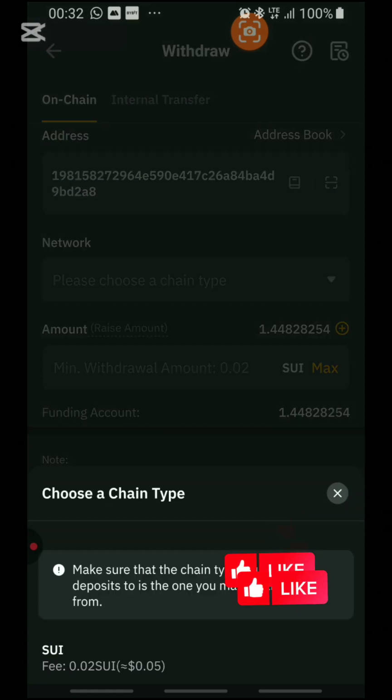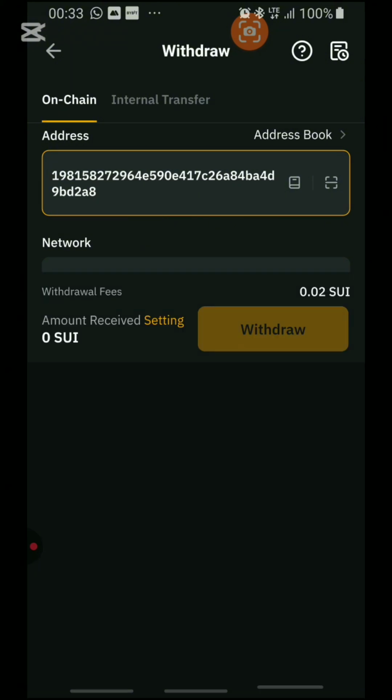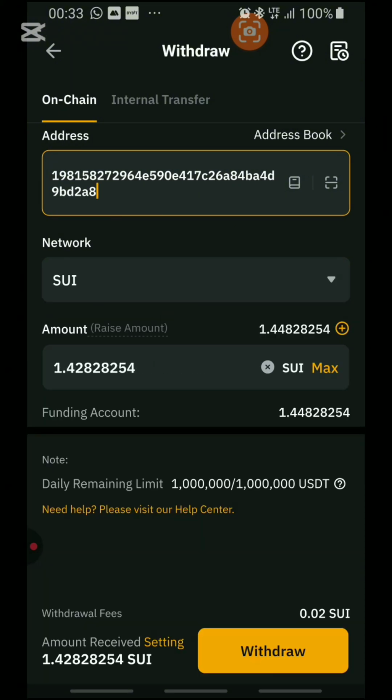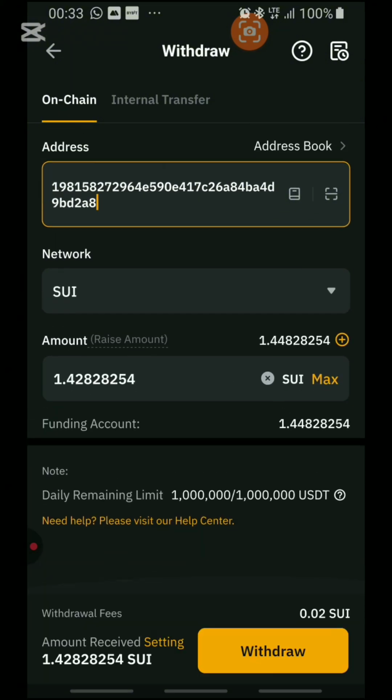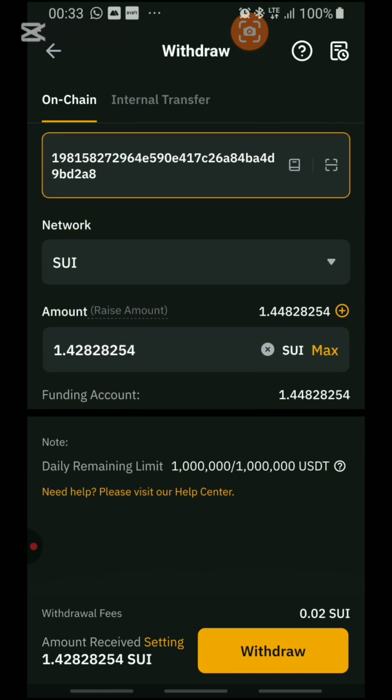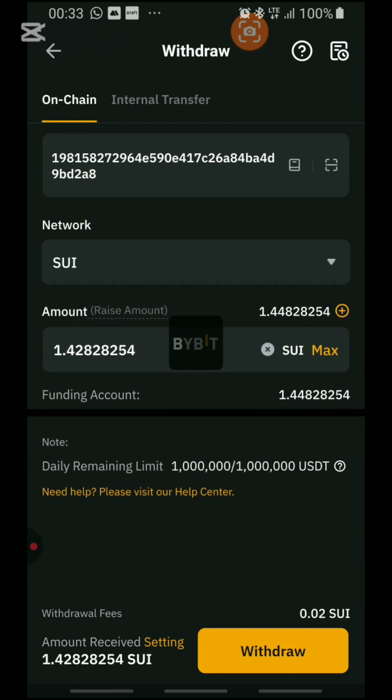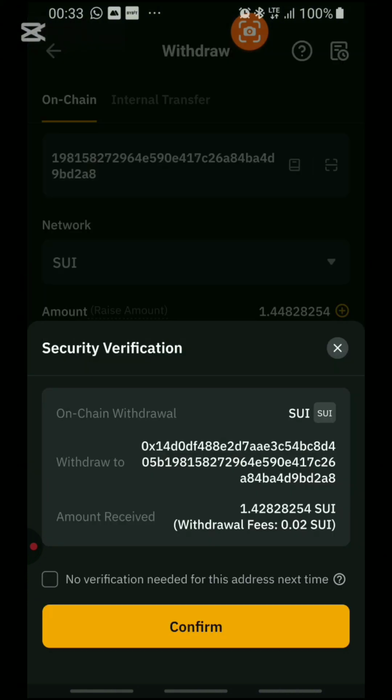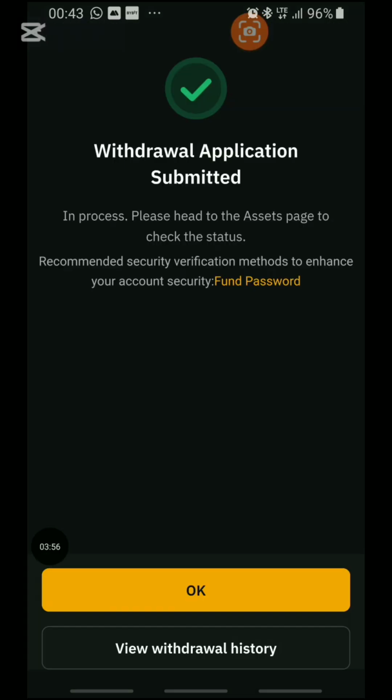So I'm going to click the Sui network. As you guys can see, the Sui network. So I'm going to click it, and I'm going to press max. So I want to withdraw all this right now. So I'm going to click on confirm, and I'm going to confirm this. So right now guys, I've withdrawn this amount to the Sui Bison app. So I'm going to go to Sui Bison and show you the continuation.